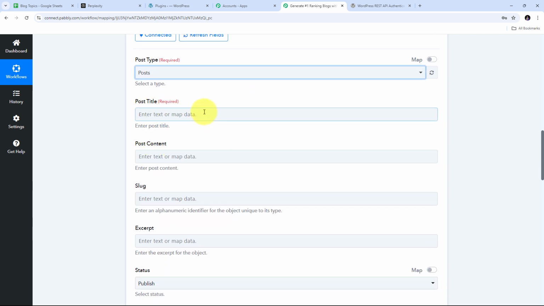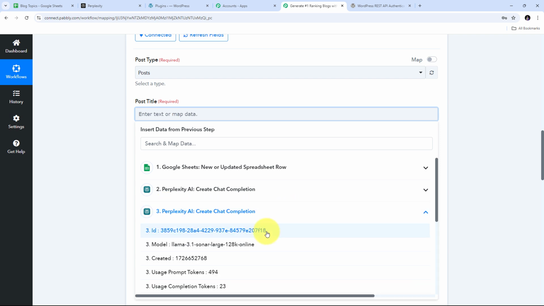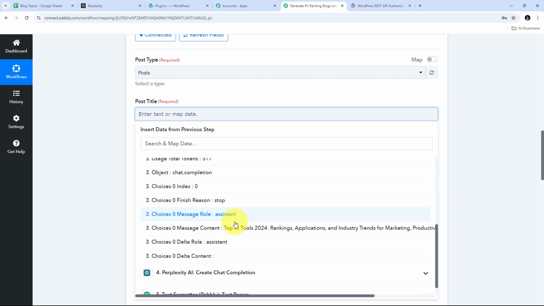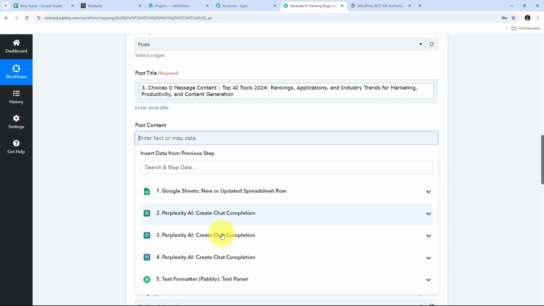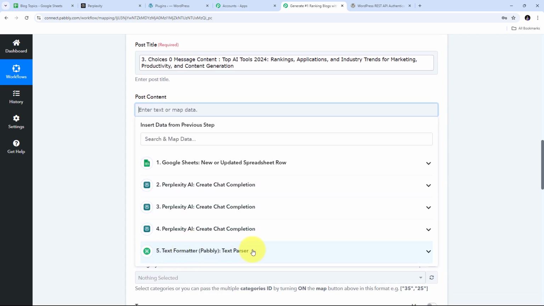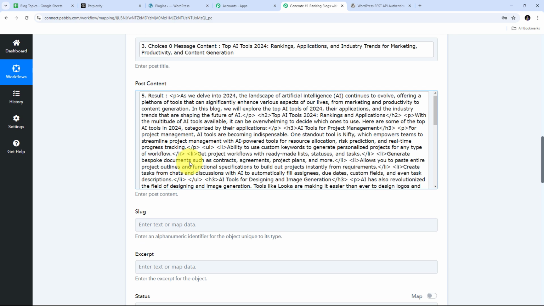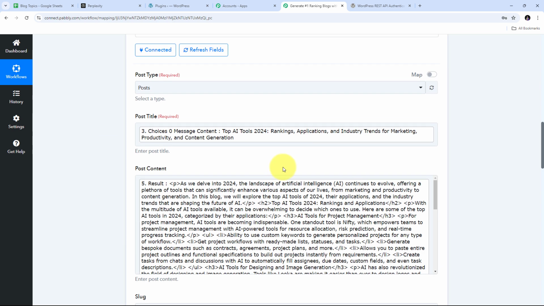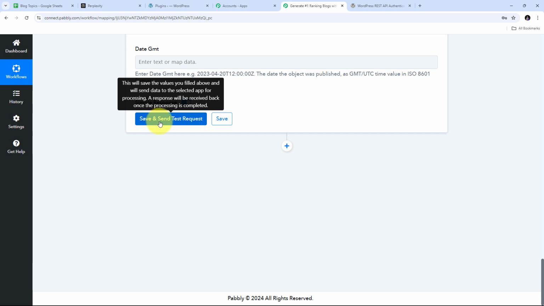And now I have to give my post title. So I'm going to click here. I'm going to open the second response of Perplexity AI. And with this tab, I have generated the title of my blog. So I'm going to map that. And now I have to give my post content. So I'm going to click here. I will open the response of text formatter by Pabbly. And here, this is the content of my blog. So I'm going to map this. And now I have mapped all the required details. So what I'm going to do is I'm going to scroll down and I'm going to click on Save and Send Test Request button. So I'm going to do that.